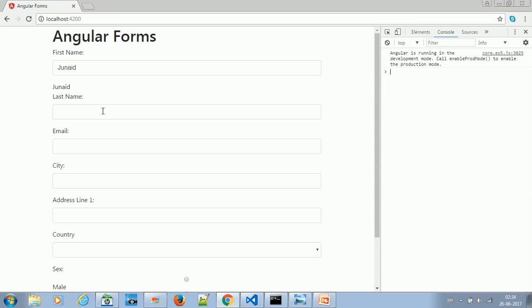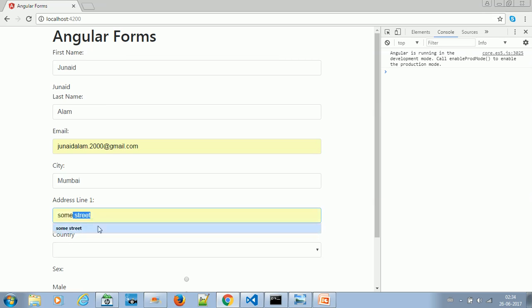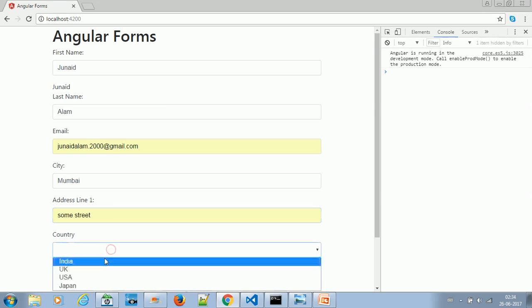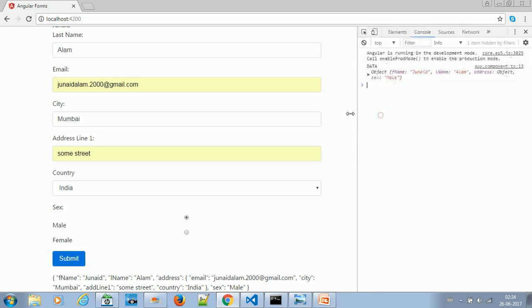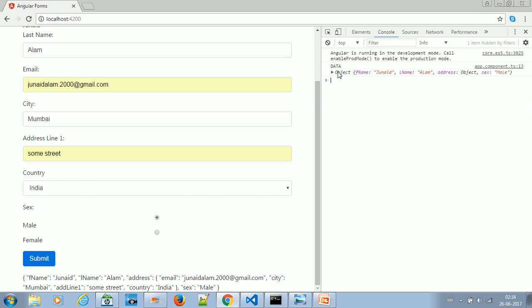Now if I enter all the details, say some street, country, say India, mail, and now let's say submit. Now just observe the console. So if you observe the console, let me expand it.